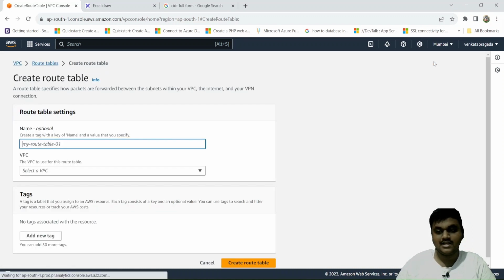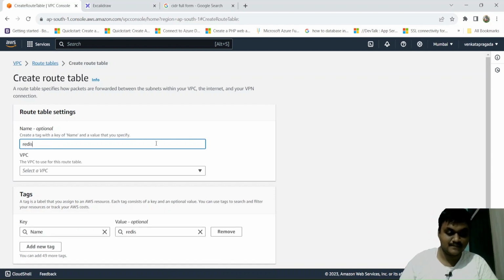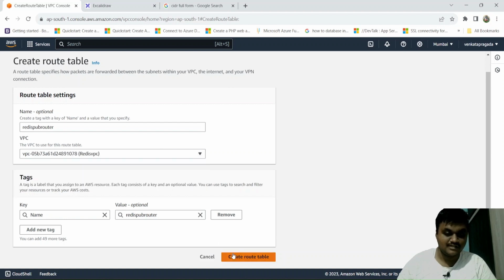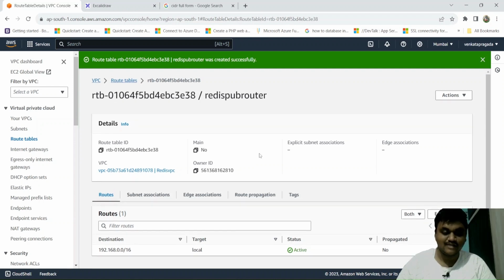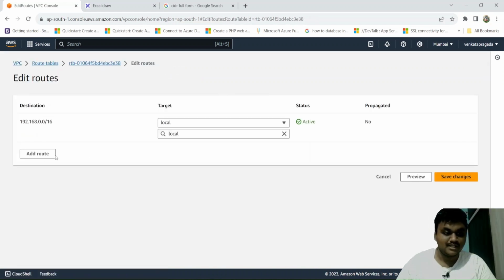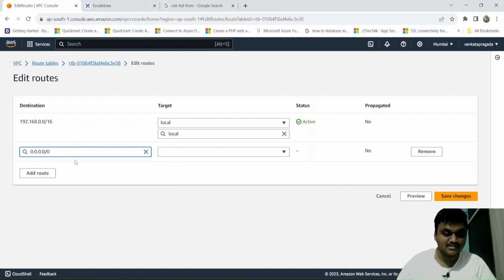If you want to create a routing table, I'm making the Redis public router. This is a public router. Which VPC am I going to create this router in? Redis VPC. After this, create route table. Simple. Not only this one, we have to do configuration also. Come here to routes, and add the route. Here I'm adding this one, /0.